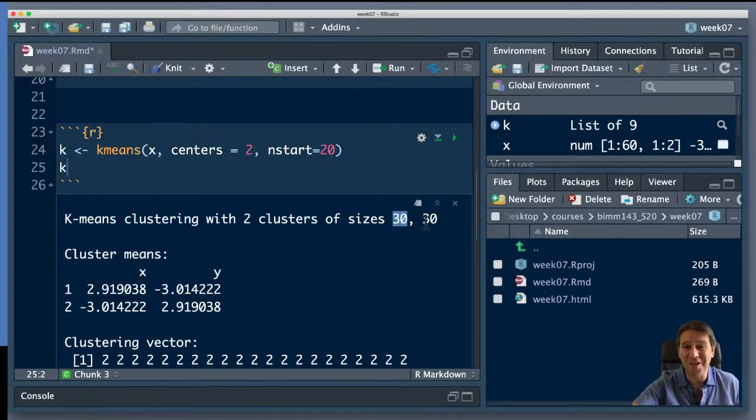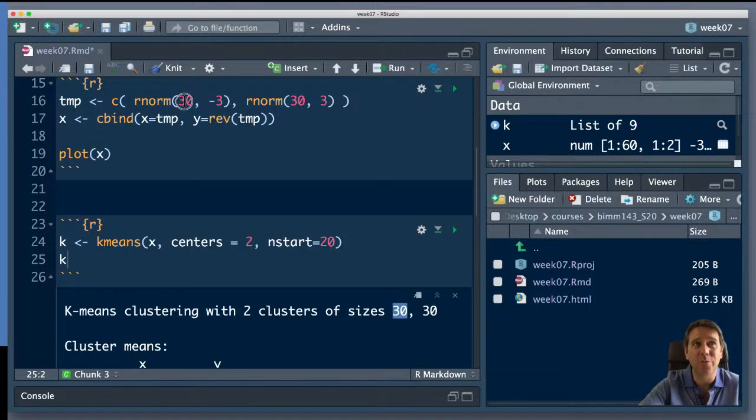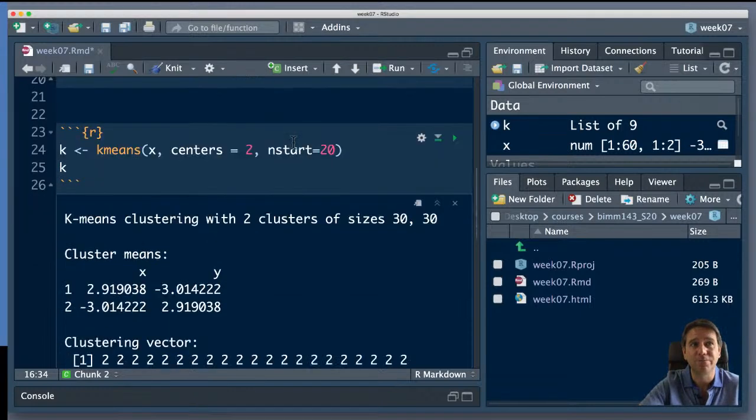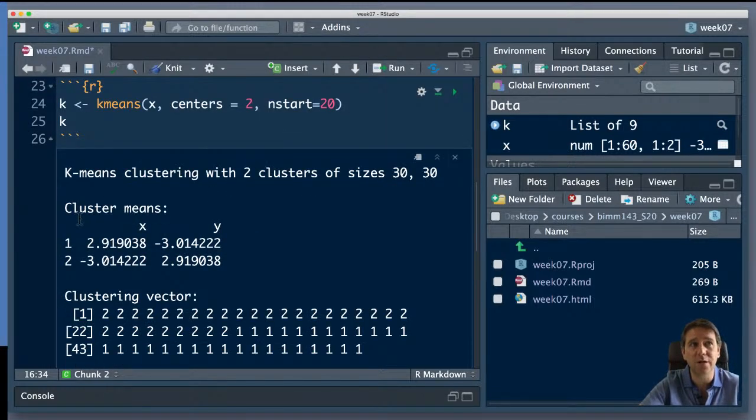And that's what we expect, right? That's good, because when we made up our data, I asked for 30 points here and 30 points there. So the cluster sizes should be 30, 30. It tells me what the cluster means are. This would be the centroid, or the center point of those clusters in our XY plane. Those are around +3, -3, and -3, +3. They're not exactly that because we're using random numbers around that position.